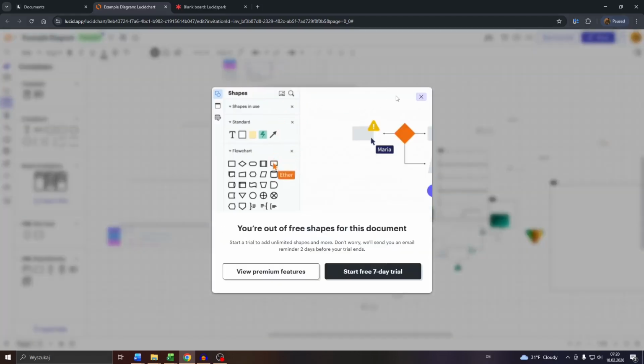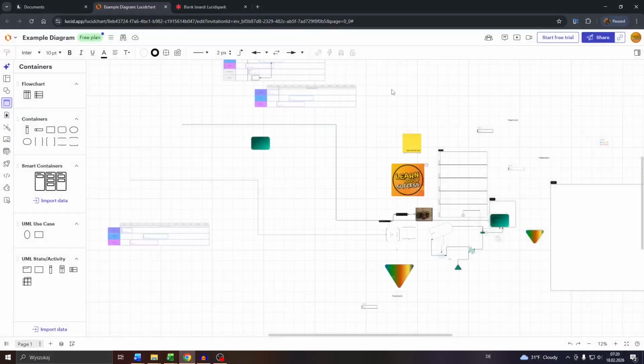So select it. Now, as you can see, that feature is not available for all account statuses. I can't use that feature now, but if you have access to that feature, guys, this is how you can customize the date and time format for your documents on Lucidchart.